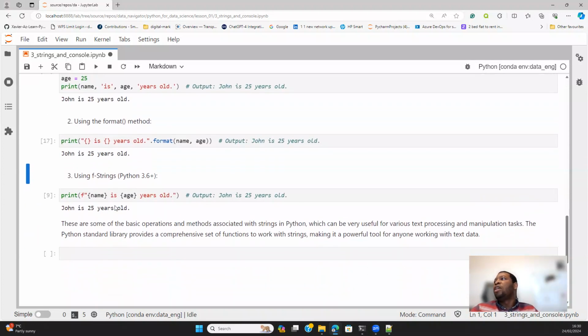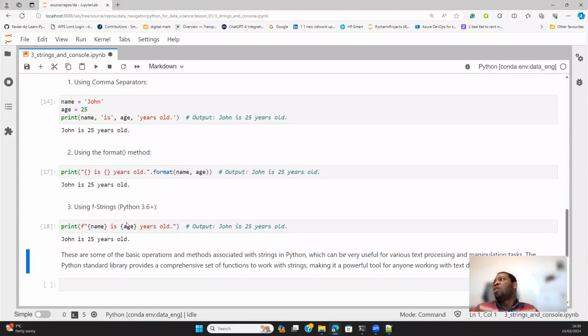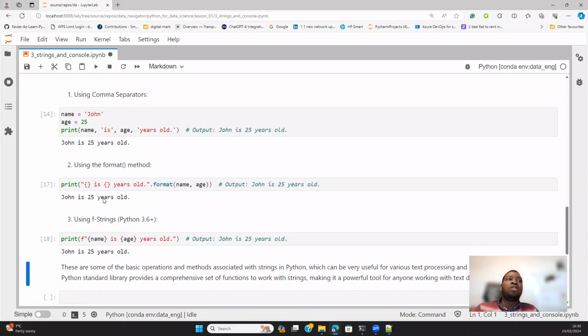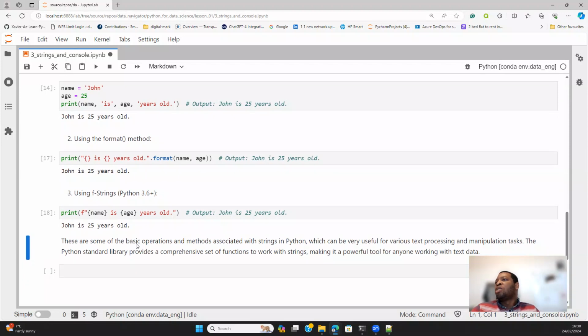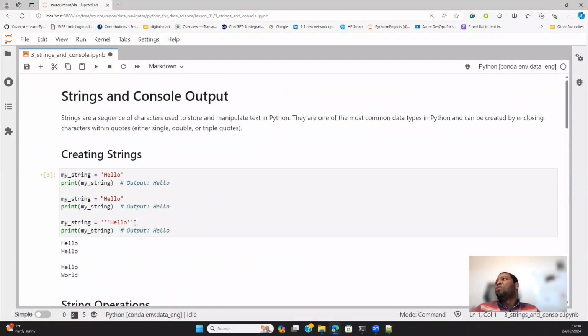And you can also use the F string. If you use the F string, you put F in front of it and then you cover it all with quotes. Then inside your curly brackets, you put the variable that is supposed to be there, and this also gives us the same output. So you can see all three different methods give us the same results. This is a summary of strings and console output in Python.